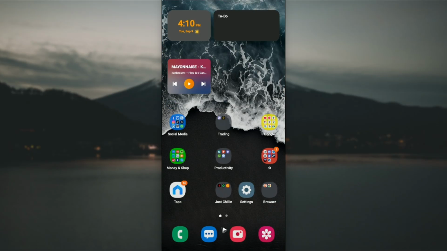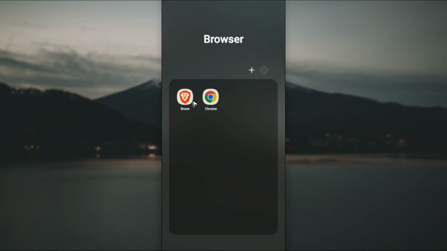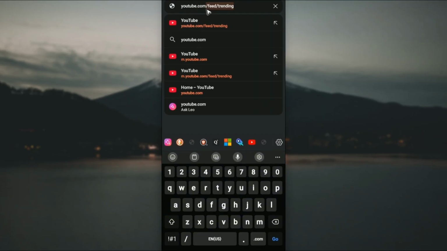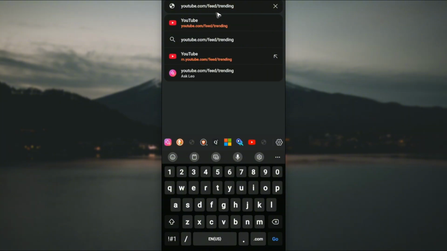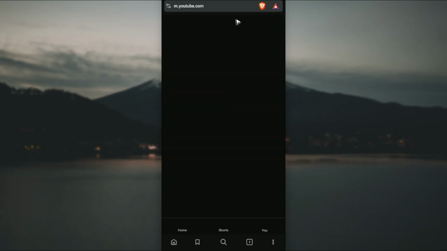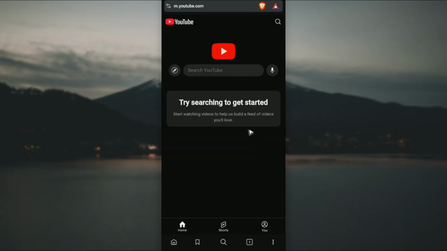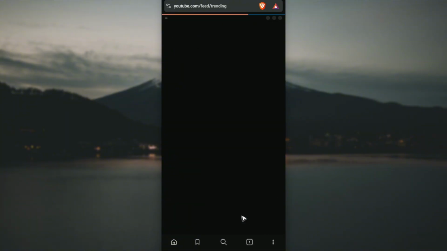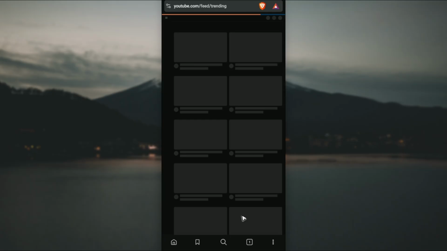A few weeks ago, like 2-3 weeks ago, you could go over to your favorite browser and just type in youtube.com/feed/trending, and this link should work. Also, when you type that specific URL and go over to the desktop site, it should work as well. But that was before.